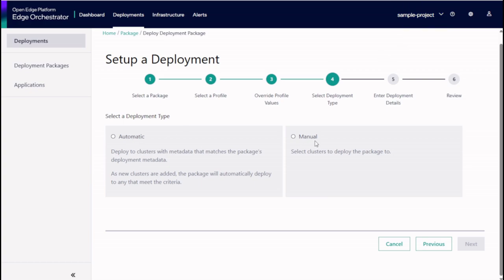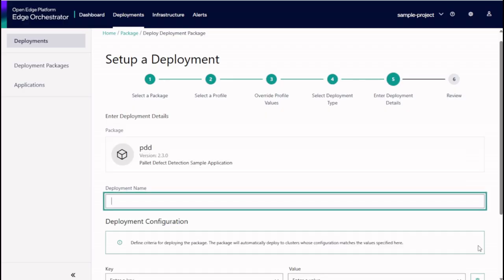I can select either a manual deployment, where I select exactly the clusters I want to go to, or I can select an automatic deployment. Automatic deployments are based on metadata, and I can enter the metadata for an edge, and it will automatically deploy to all edges that match that metadata. As edges come and go, it will adapt and extend the deployment as necessary.